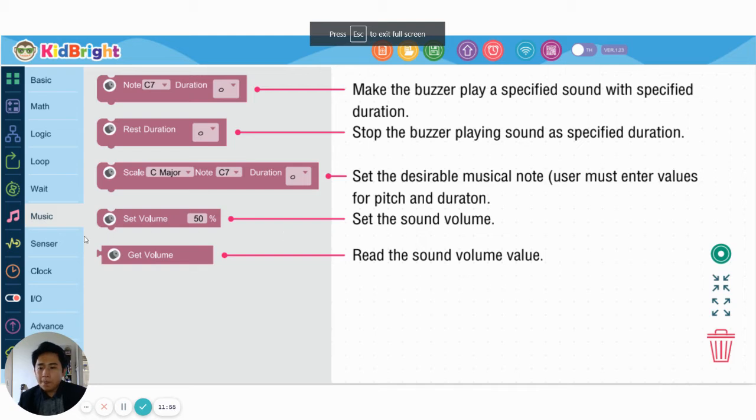And then the fourth command here, guys, is set volume. And the fifth command inside the music tab is get volume. So with set volume, you can set the volume. If you want to make it louder, you can set the value higher. And then get volume will read the value of the volume of the sound. Okay, so let's try this.